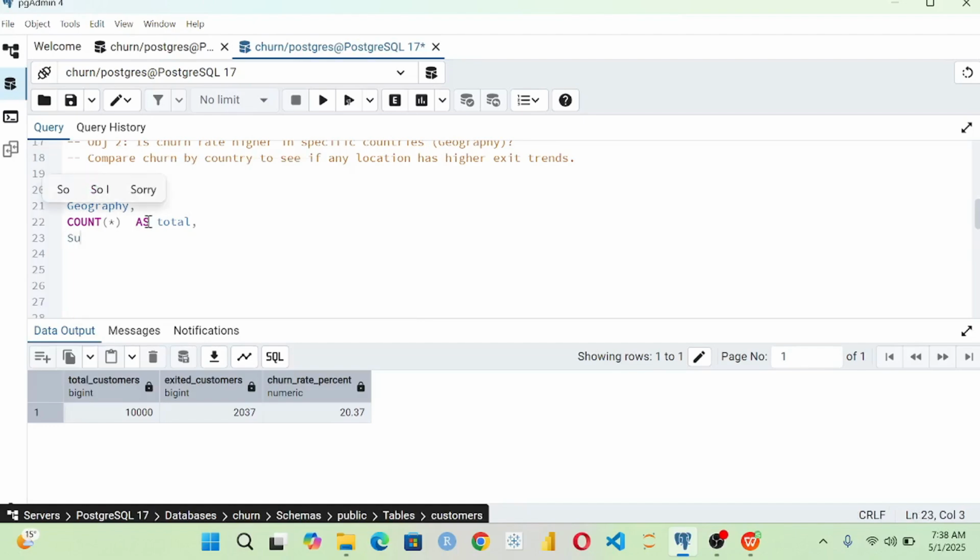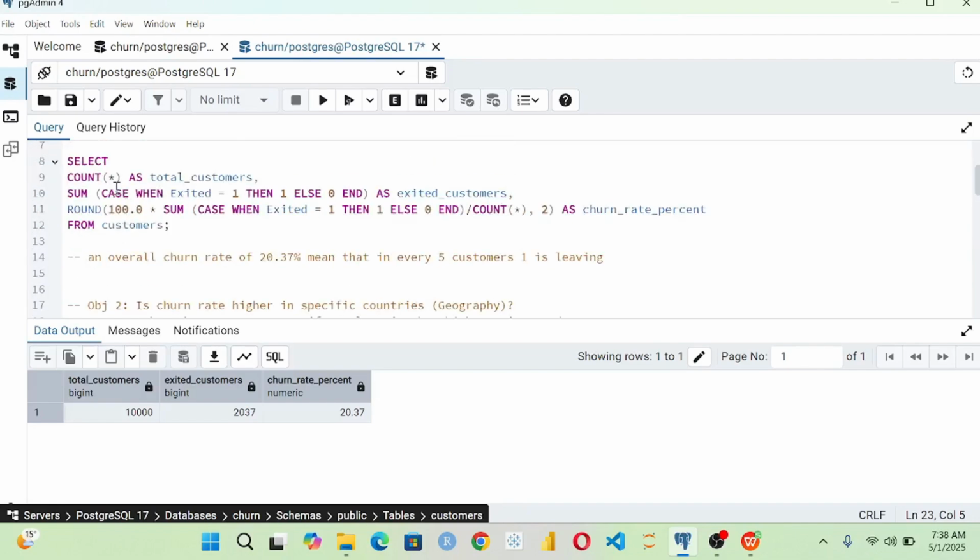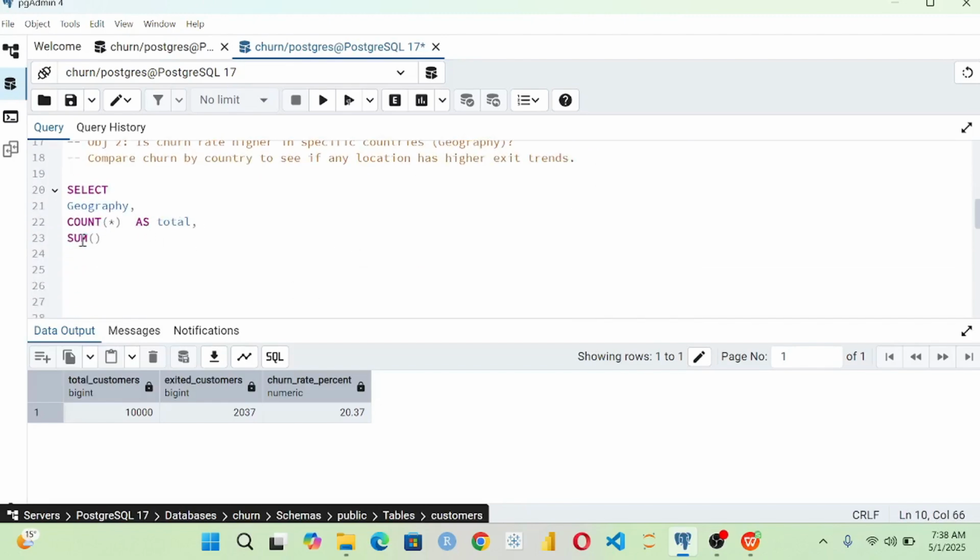So you are going to sum, still in this case. Then you are going to use the same command that you used in the first case, but now we are going to give it a new alias or a new label. So sum should be inside here: case when churned is 1, then 1 else 0, as churned. We'll be calling it the churn.